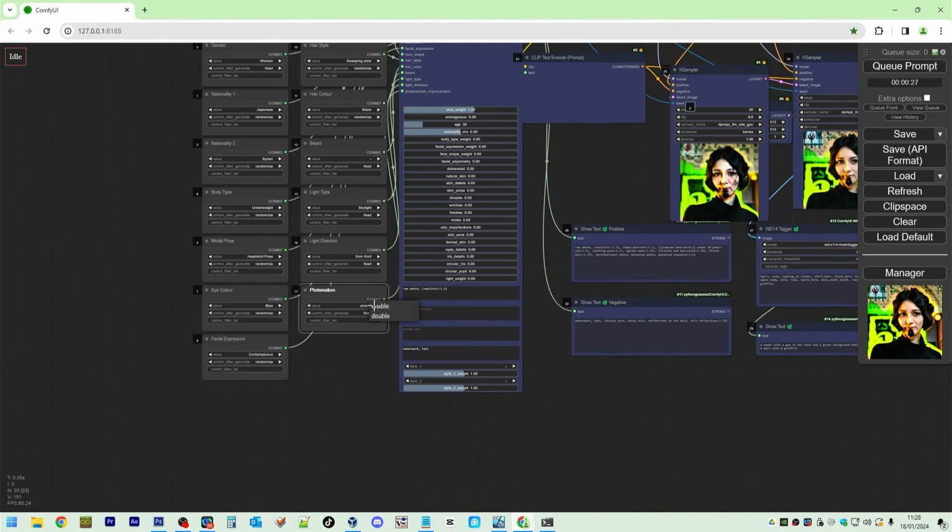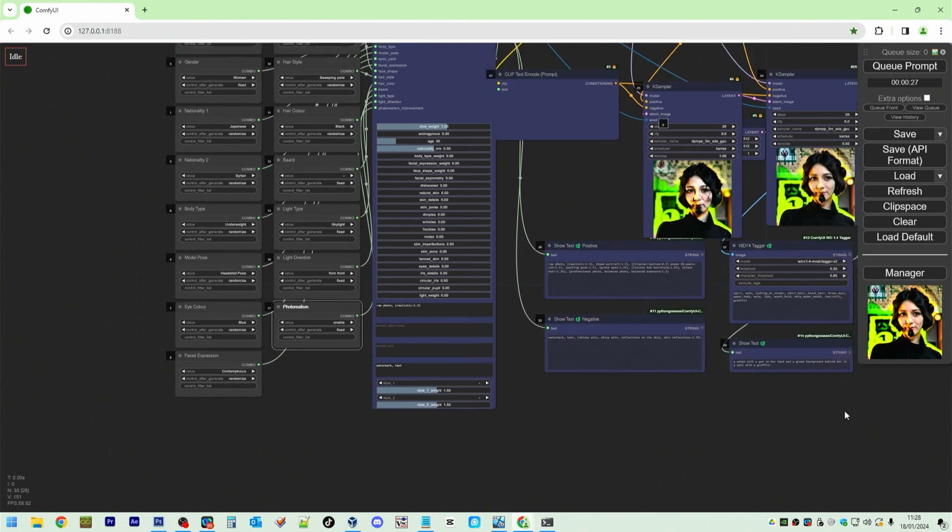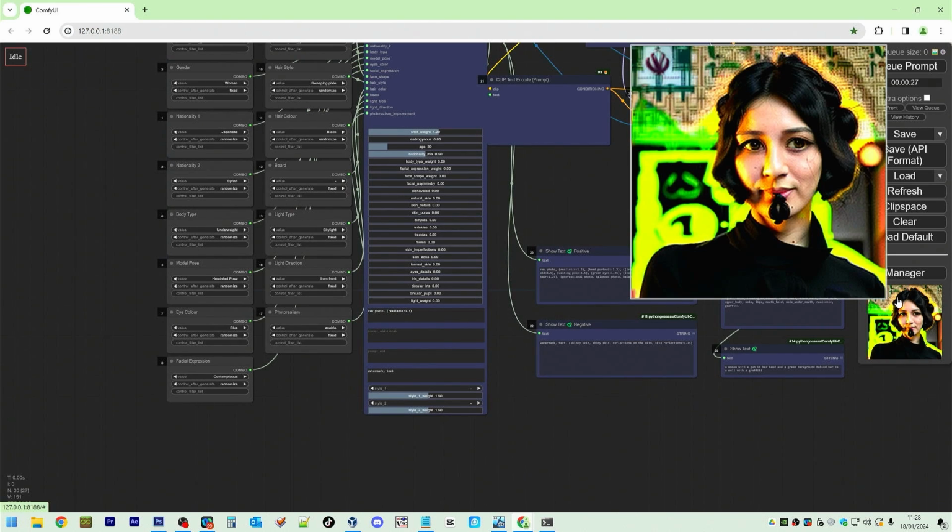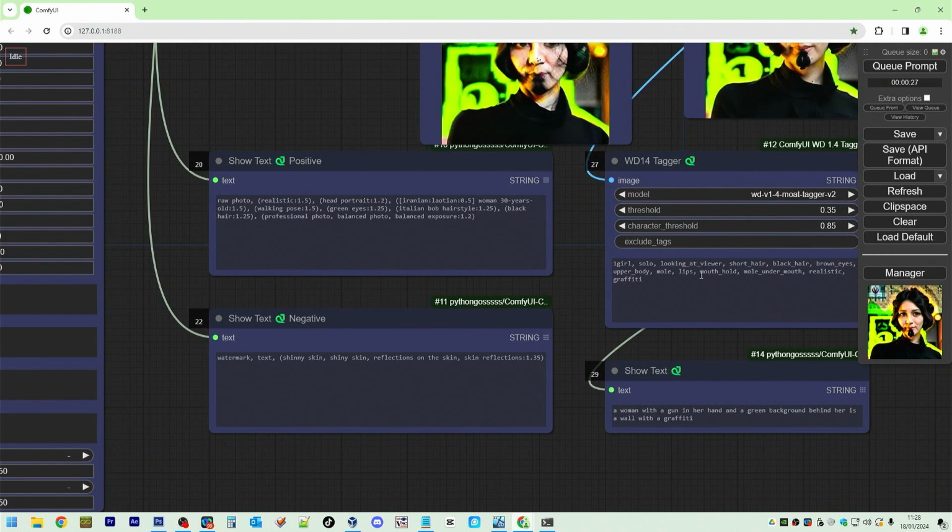Photorealism. And what options do we have? Enable or disable? We enable that. So we've got an image. I don't know what this is. Brown eyes, upper body, mole. That's a big mole. Okay, let's try one more.